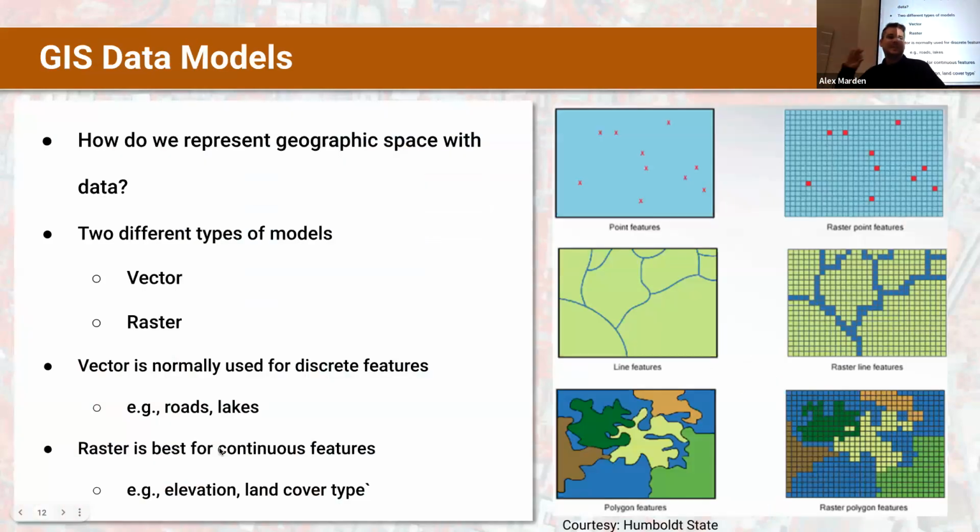All right, so I think I'm going to talk about 3 different concepts that I think are really essential for getting into just starting to work with GIS software and GIS data. So the first one of those is GIS data models. And so I mentioned vector and raster. Those are the 2 models that you'll work with.